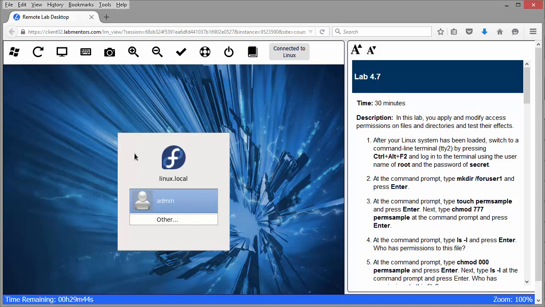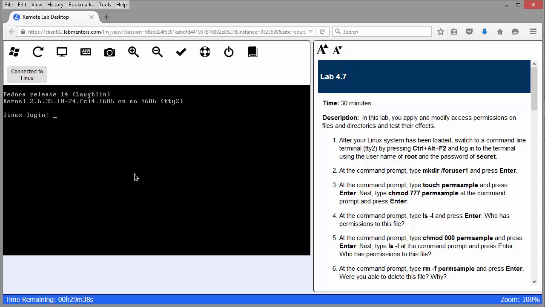Okay, assuming you know how to switch terminals, Control Alt F2 keys at the same time. Login is root and secret, ROOT, press enter and secret. You'll see that there's no cursor movement there. That's the way that this Linux release functions. Press enter and you're logged in.